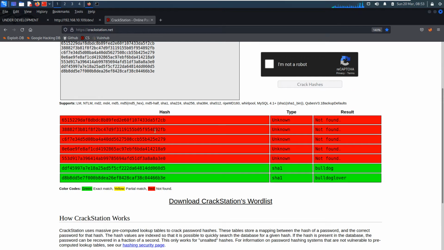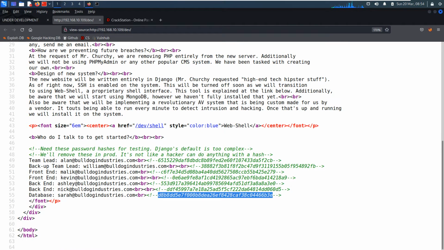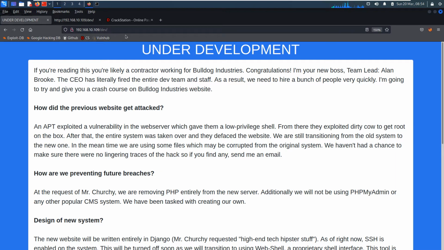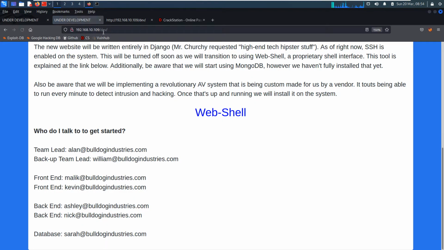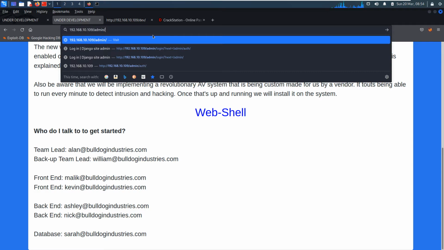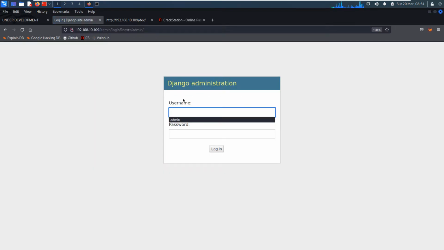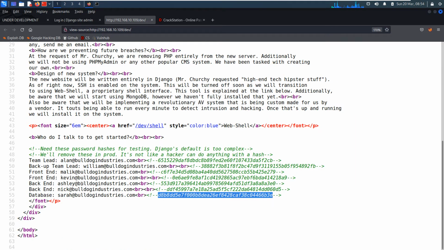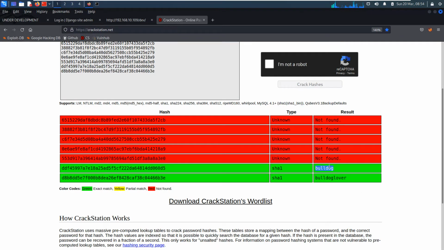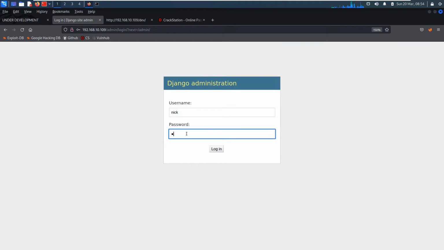The first four it didn't find, but the last two hashes were found, that is Bulldog and Bulldog lover. I guess the last two hashes were of Nick and Sarah. So can we try logging in as Nick? For that we can go to the admin, the default Django path, and Nick is the user and the password is Bulldog. So Nick and Bulldog.